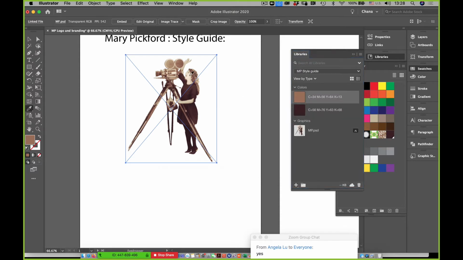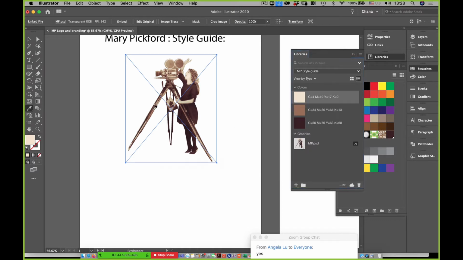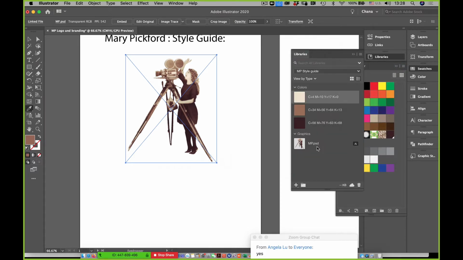So I have a lighter brown. Maybe I want to do even lighter than that. I'm going to go in and say new swatch, and I am going to bring it in. And maybe I want to make it in between. And I'm going to go back here and do new swatch and click OK. And now you can see I have all the colors.